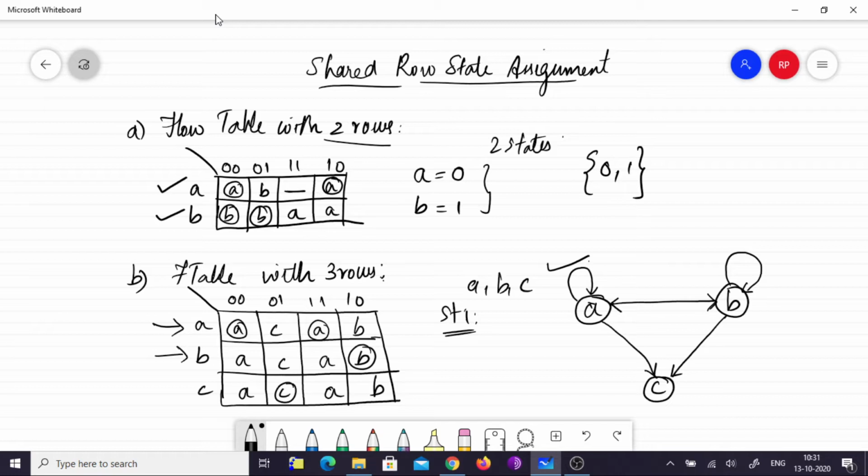Similarly, the last row is C. So C to A is possible, and this is the first column. And C to C, we can take a self loop like this, and C to A, which is already drawn. Then C to B is also possible.